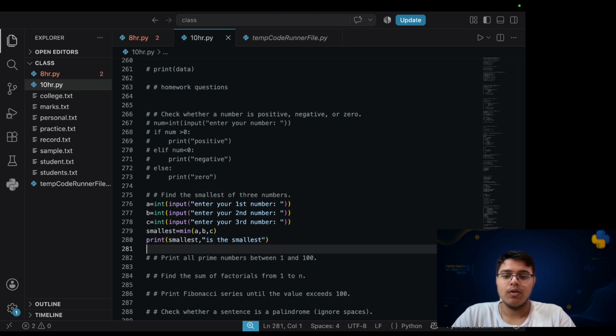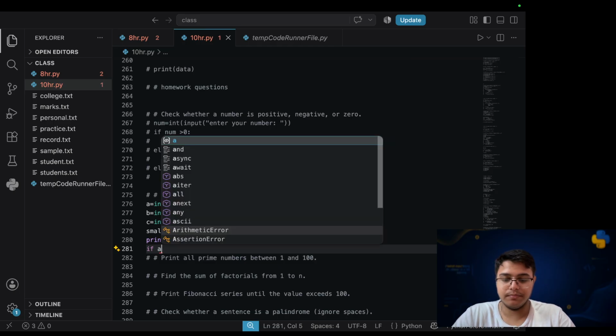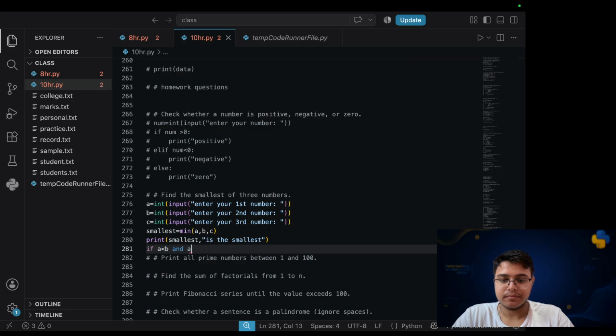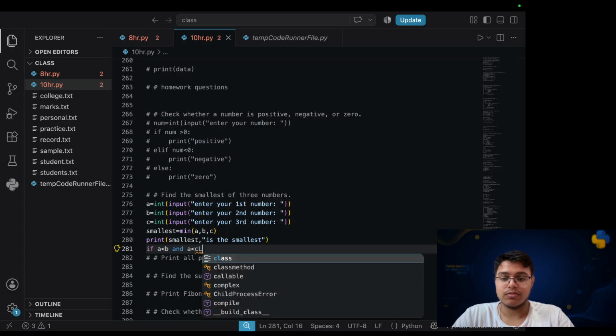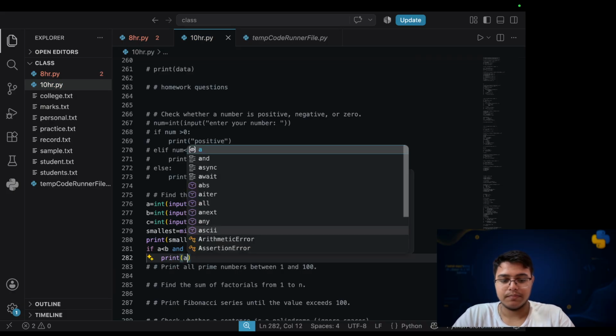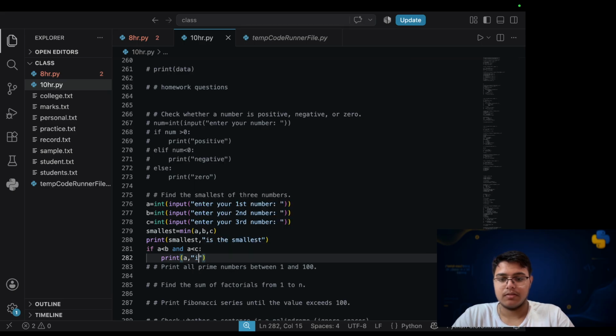Okay, or we can just use if else. If a is smaller than b and a is smaller than c also, then print A is the smallest. Okay, let me just copy this.